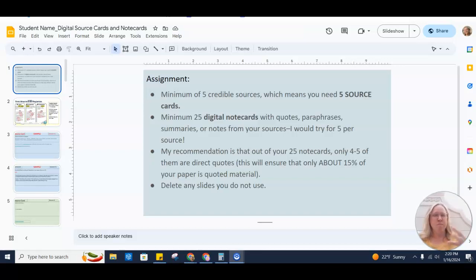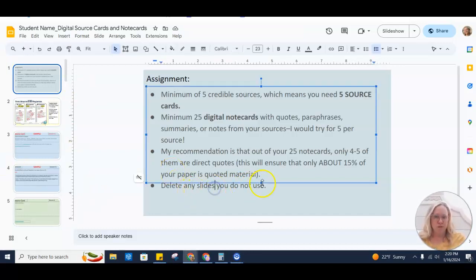I know the math doesn't work out perfectly, and I'm not going to be super hard about this 15% number, but this is just to force you to record more paraphrases and summaries in your notes. Oh, and I don't know why this is still here. You will probably use all of these slides. You can add more if you need to.